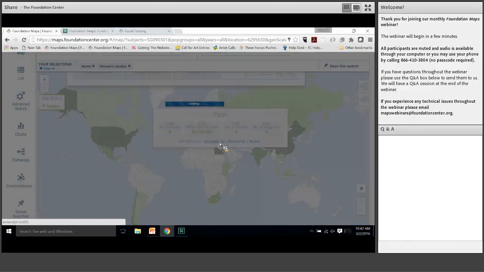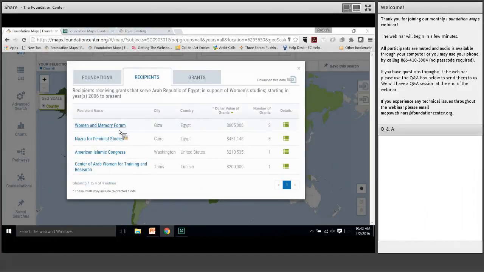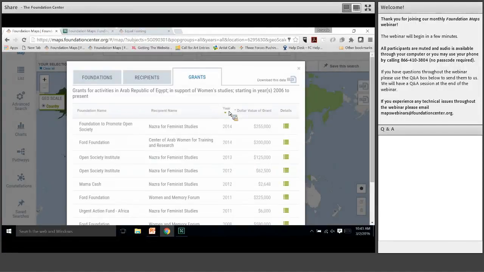And so I'm curious to see, well, who is funding women's studies in Egypt? So Ford Foundation, Open Society, the Smith Richardson Foundation, and who are some of those top recipients? So Women in Memory Forum, NASRA for Feminist Studies, American Islamic Congress, Center for Arab Women and Training and Research. And again, we can take a look at what some of those grants were.